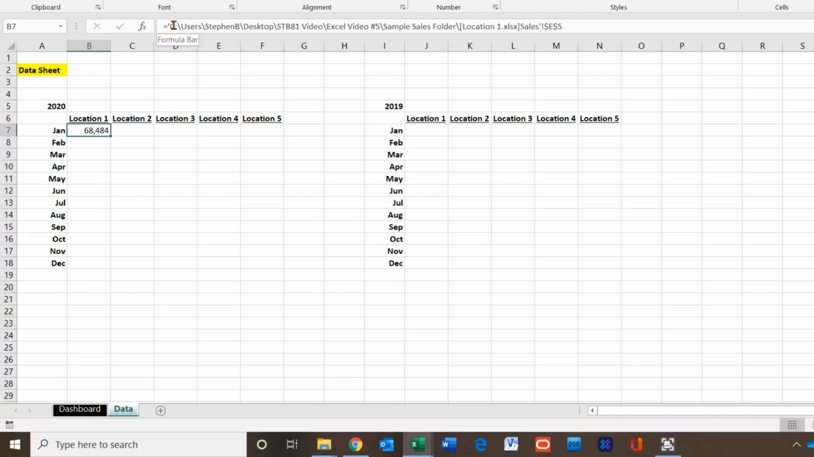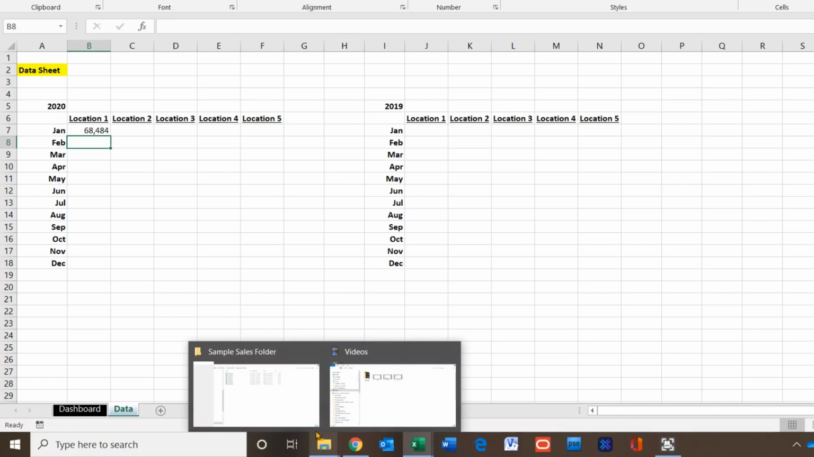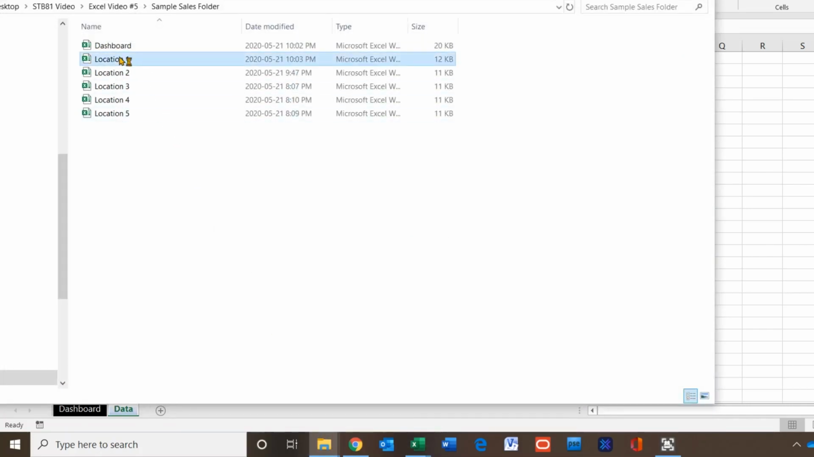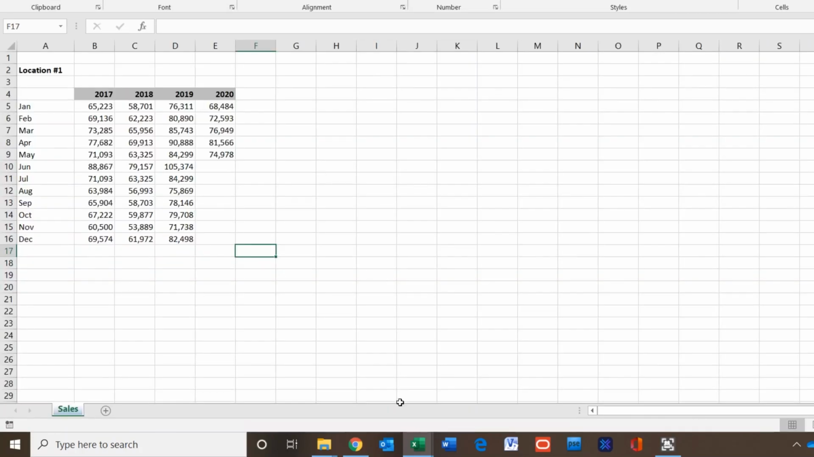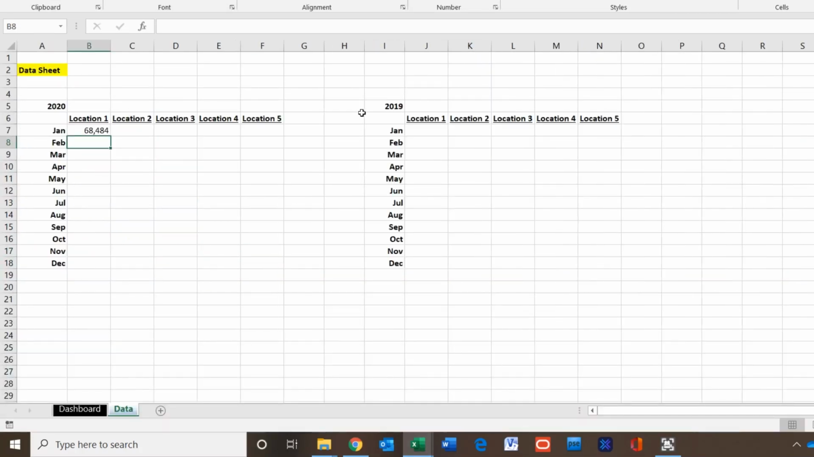now you can see it's referencing the file location on the entire computer. And again, depending on where you're saving this on your computer, this can get really long. So if I go back in and open up location 1, go back to my dashboard page, you can see it's back to the short form.